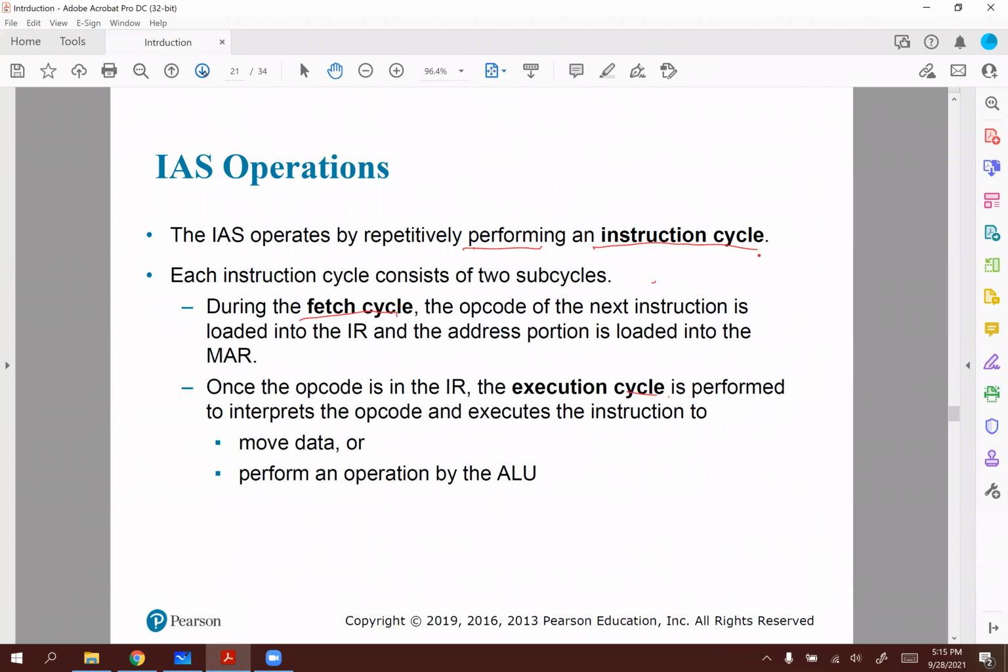During the fetch cycle, the operation code of the next instruction is loaded to the instruction register, and the address portion is loaded to the memory address register. We just fetch the instruction and make the next instruction ready to be executed. Then when the next instruction is ready, its opcode is in the instruction register, we will go to the execution cycle. The execution cycle is just to interpret the operation code and execute the instruction. The result of executing an instruction may have two effects: either move data or perform an operation by the ALU.